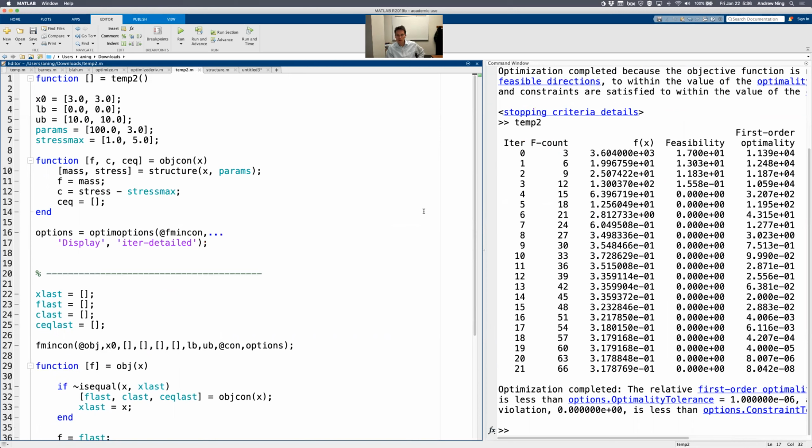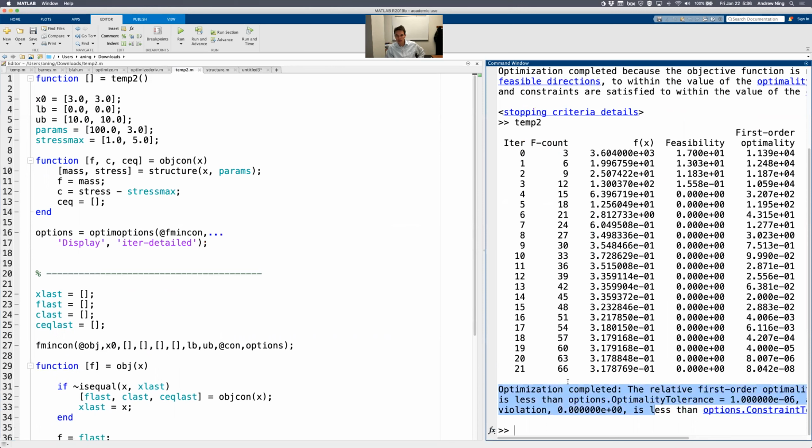It's very important when we run our optimization to look at this message, and that's true of any optimizer you use.